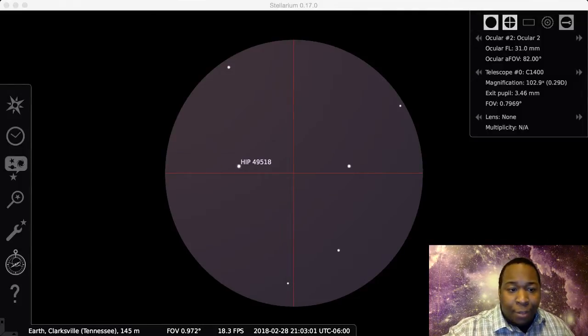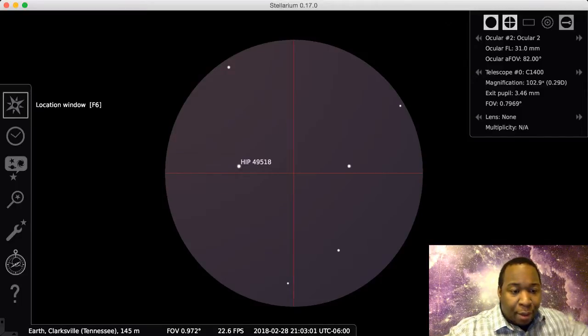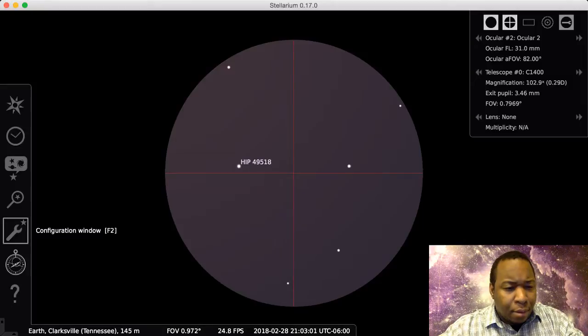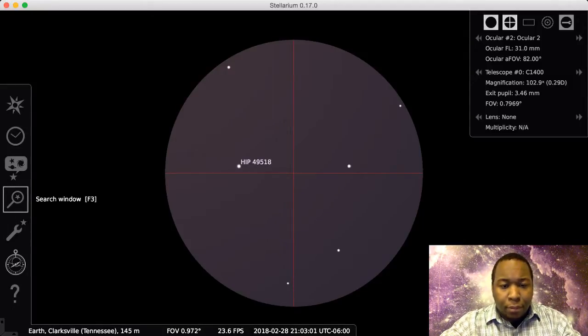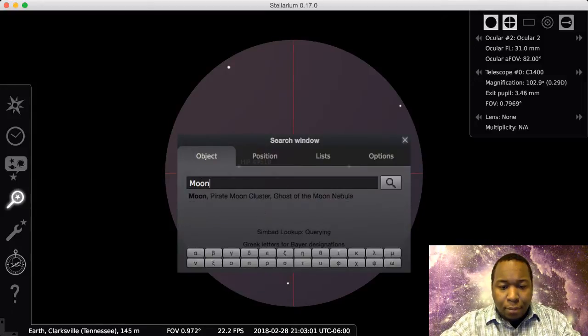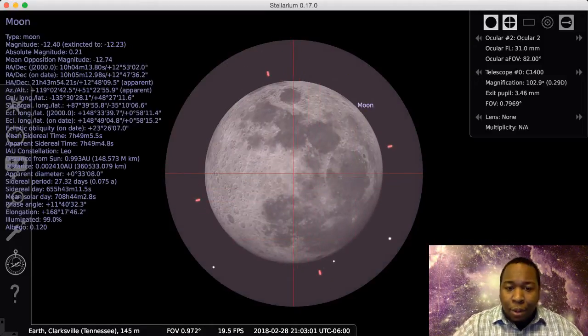So if I were to recenter back onto the moon, I'll go ahead and do that now. Let's go ahead and find the moon. You'll notice here that the entire disk of the moon is within our field of view. But basically what I've allowed the moon to do is drift out of the field of view of our telescope.